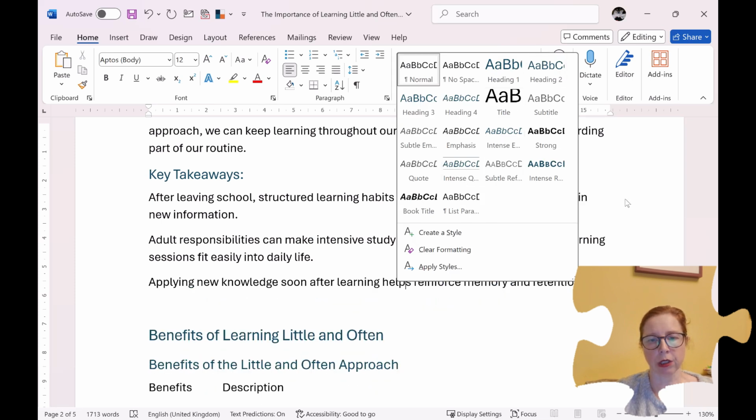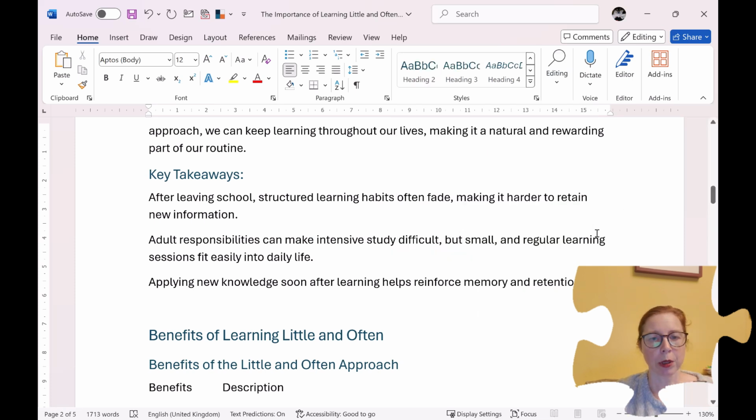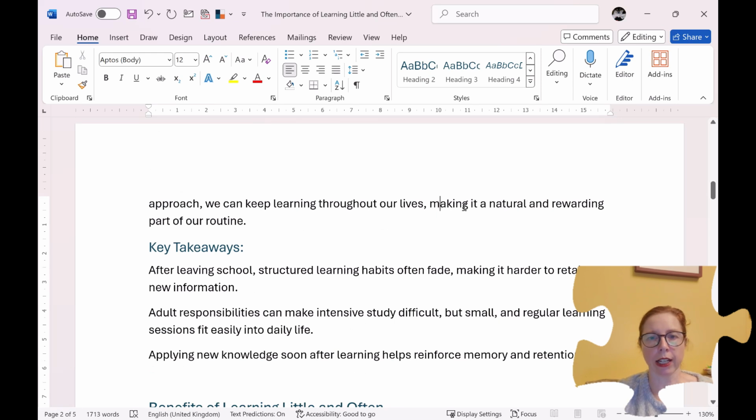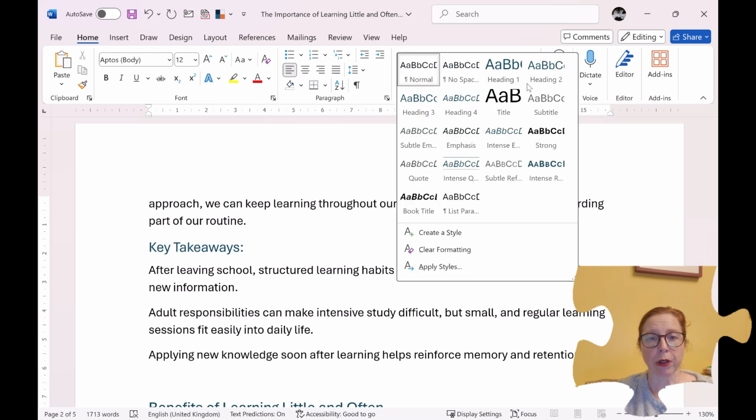Okay, and I can also clear the formatting from selected text if I accidentally applied it. But the normal font that's sitting in there, the normal style, is called normal. So if you mess up, you can always call it normal or clear the format.